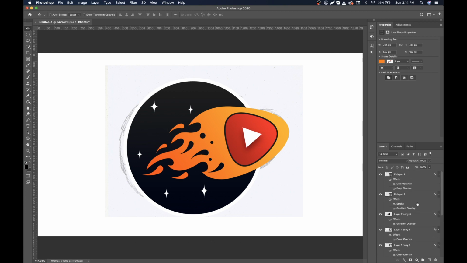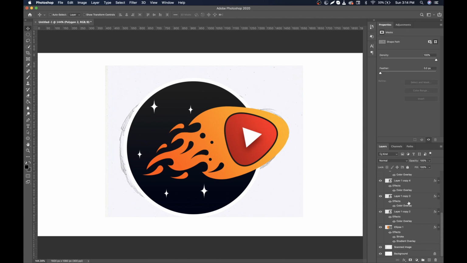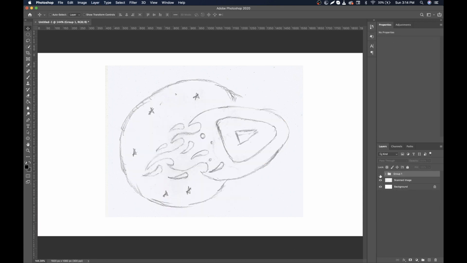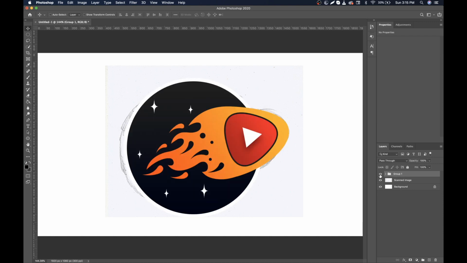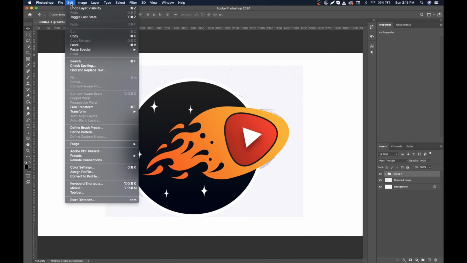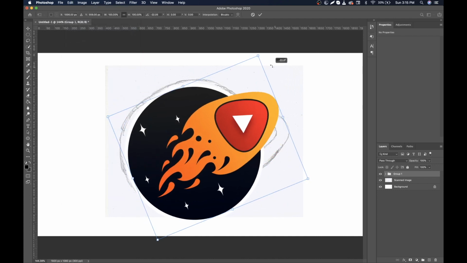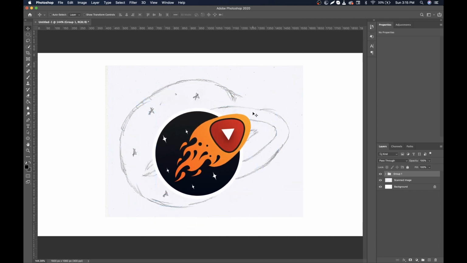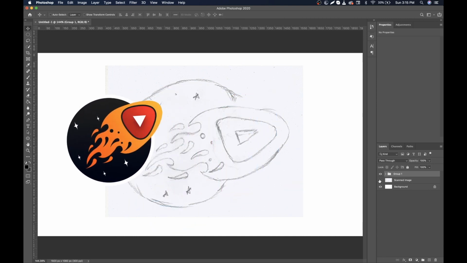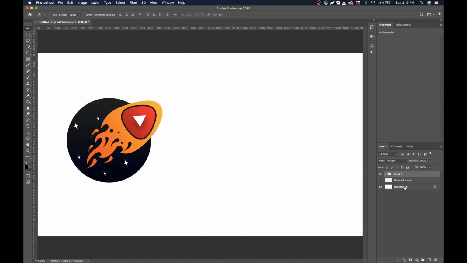Now select the top layer, hold shift button and click on the ellipse layer and press Ctrl G. This way you will select all the layers except the background layer and the sketch layer. Now make the group tilt and smaller by free transform. So guys, now you can hide or delete the sketch layer because we don't need it anymore.